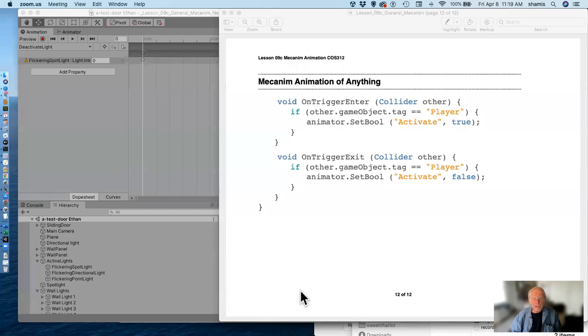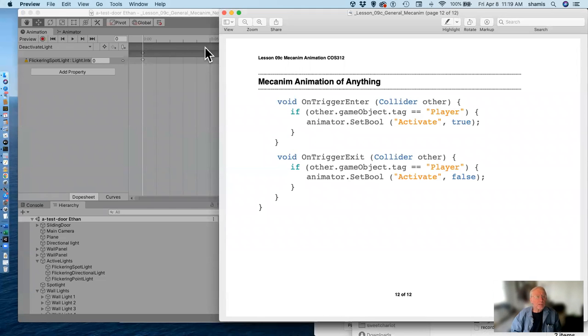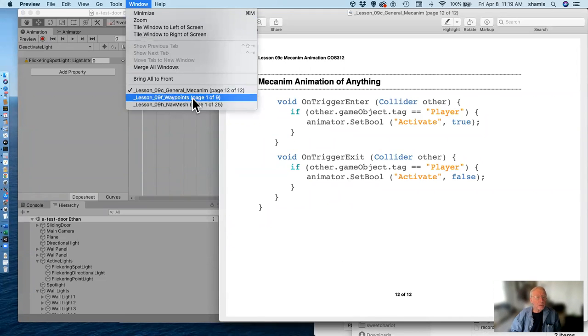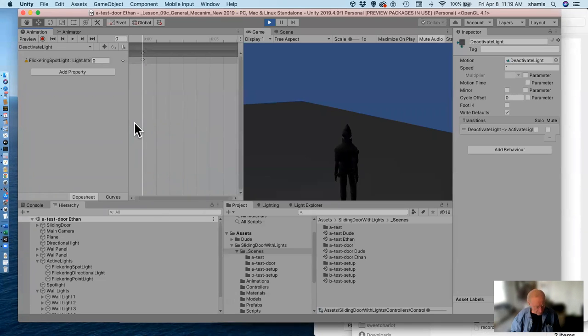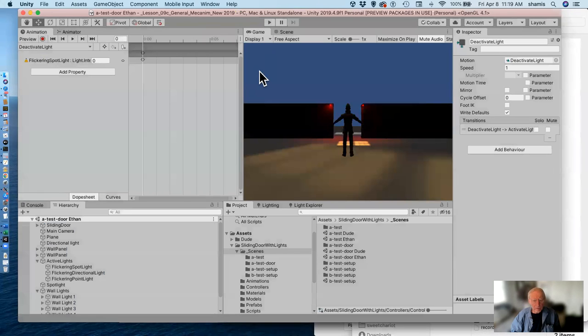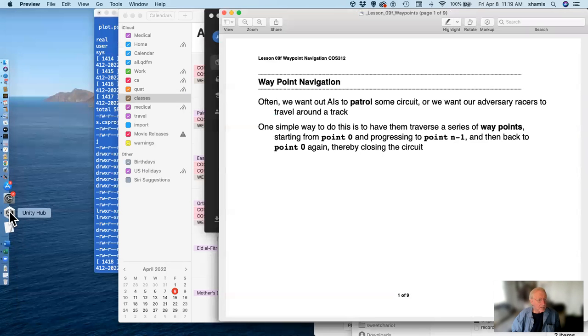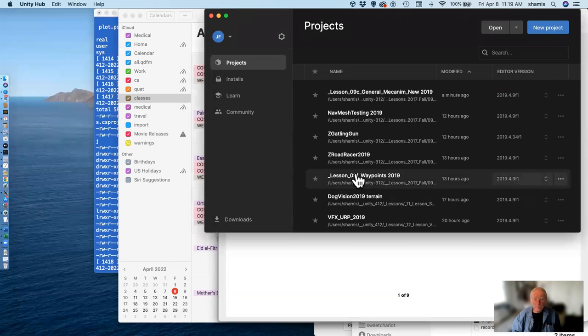So let me go back to sharing here, and I'm done with this one. Let me go to the next effect here. And I'll quit this, and I'll open Waypoints.